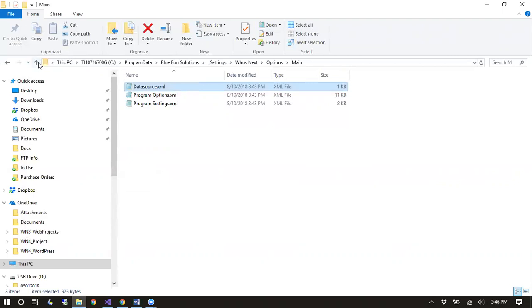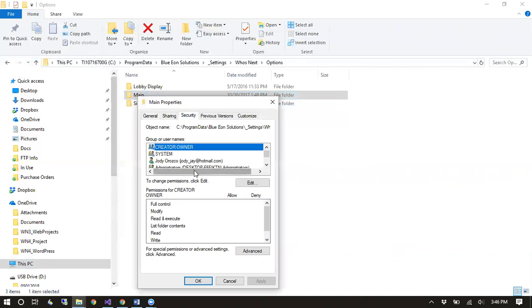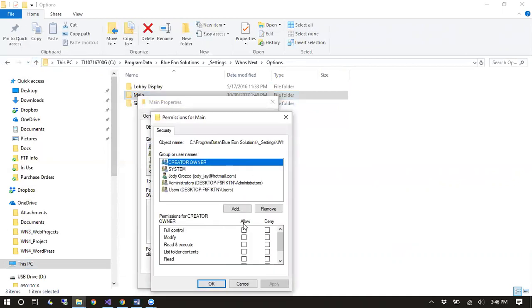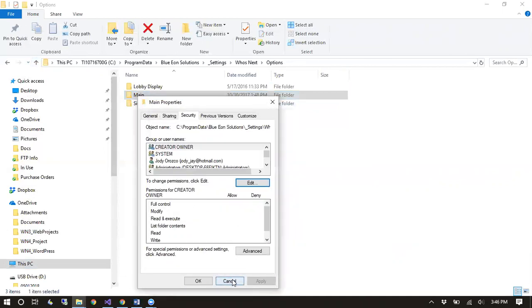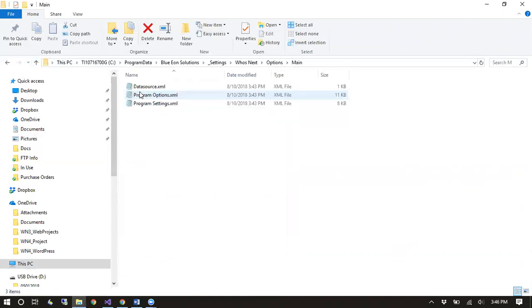So what we recommend is contacting your IT department and ask them to give you full rights permissions to this folder. And how they would do that is they'll right click, go to properties, security, and then from here change your appropriate permissions for this folder. Okay, and when they do that, the permissions should automatically roll over to these three files.